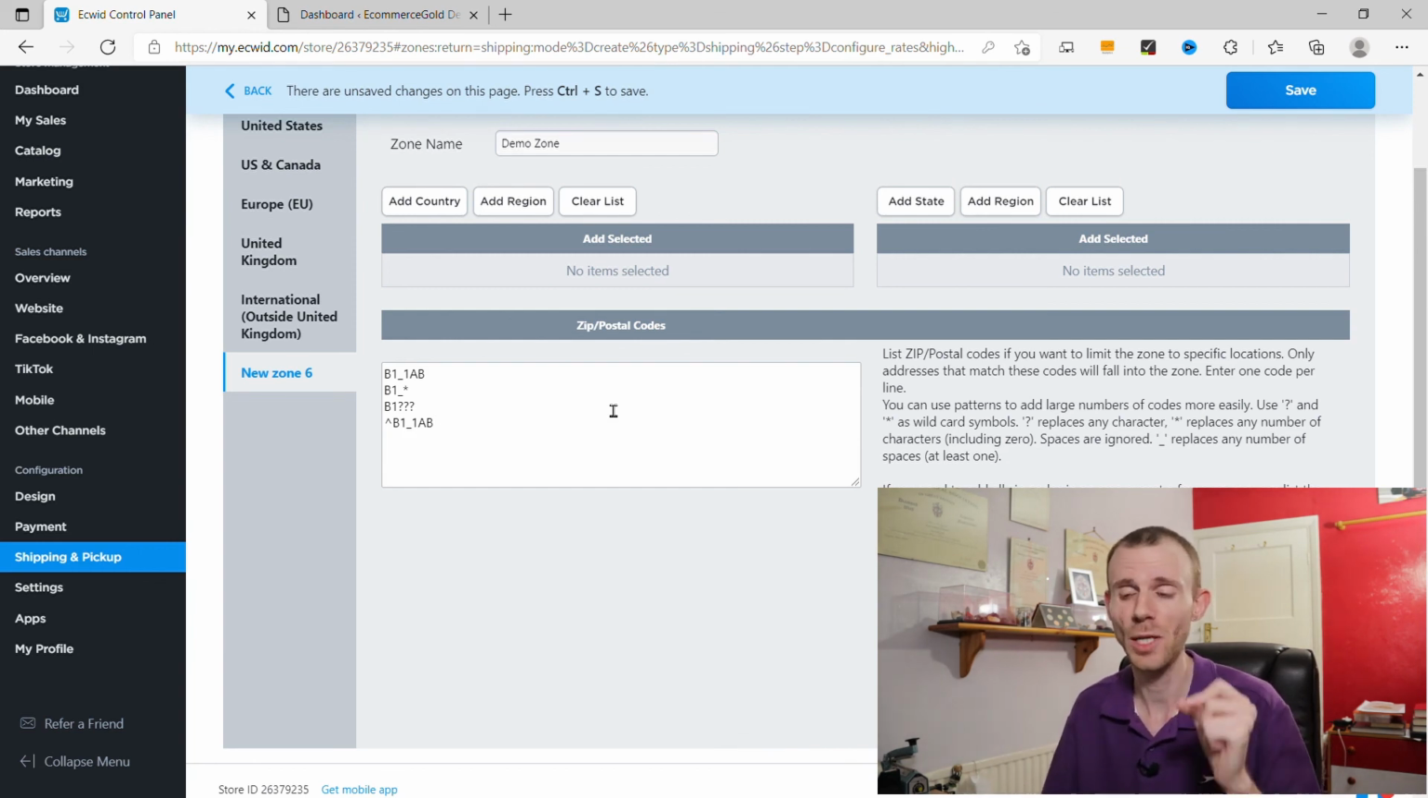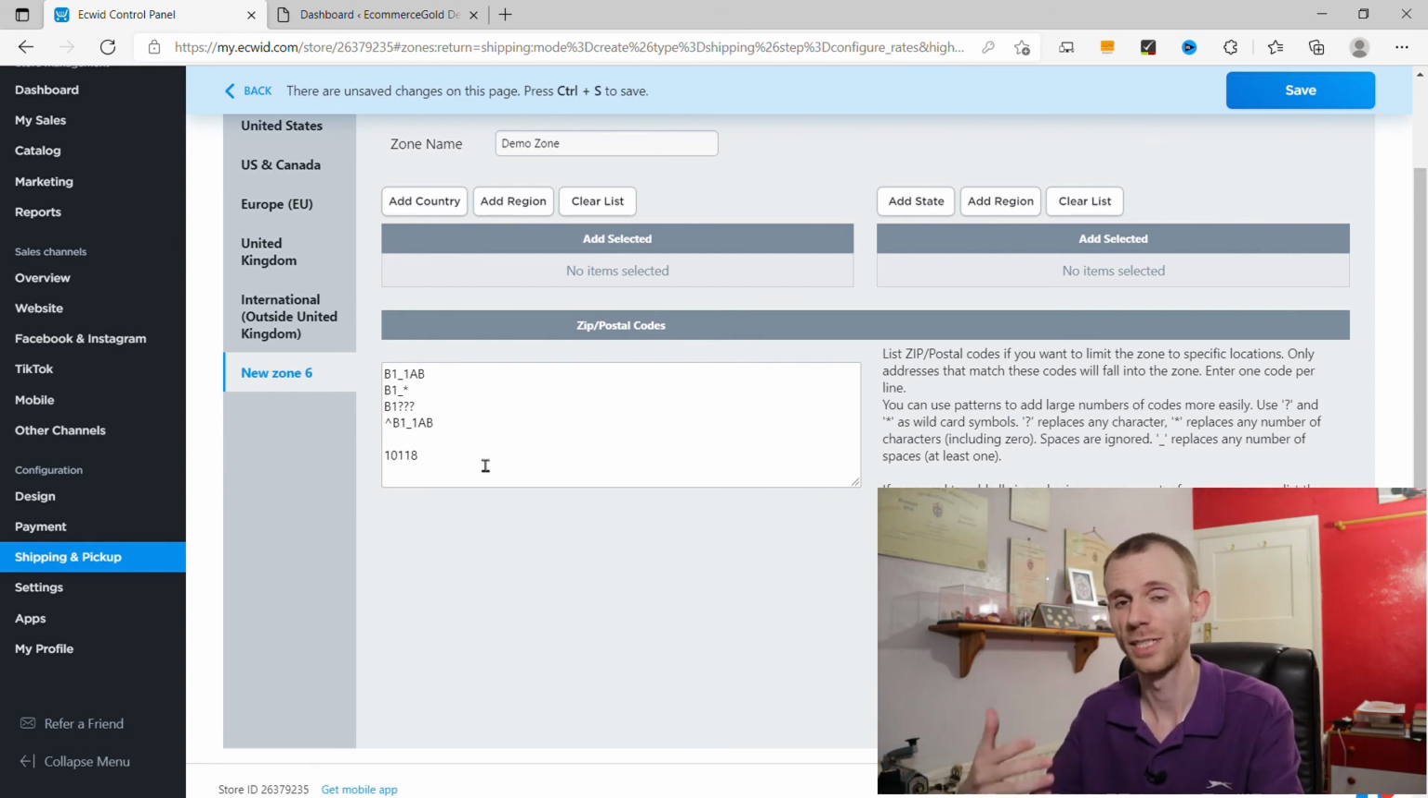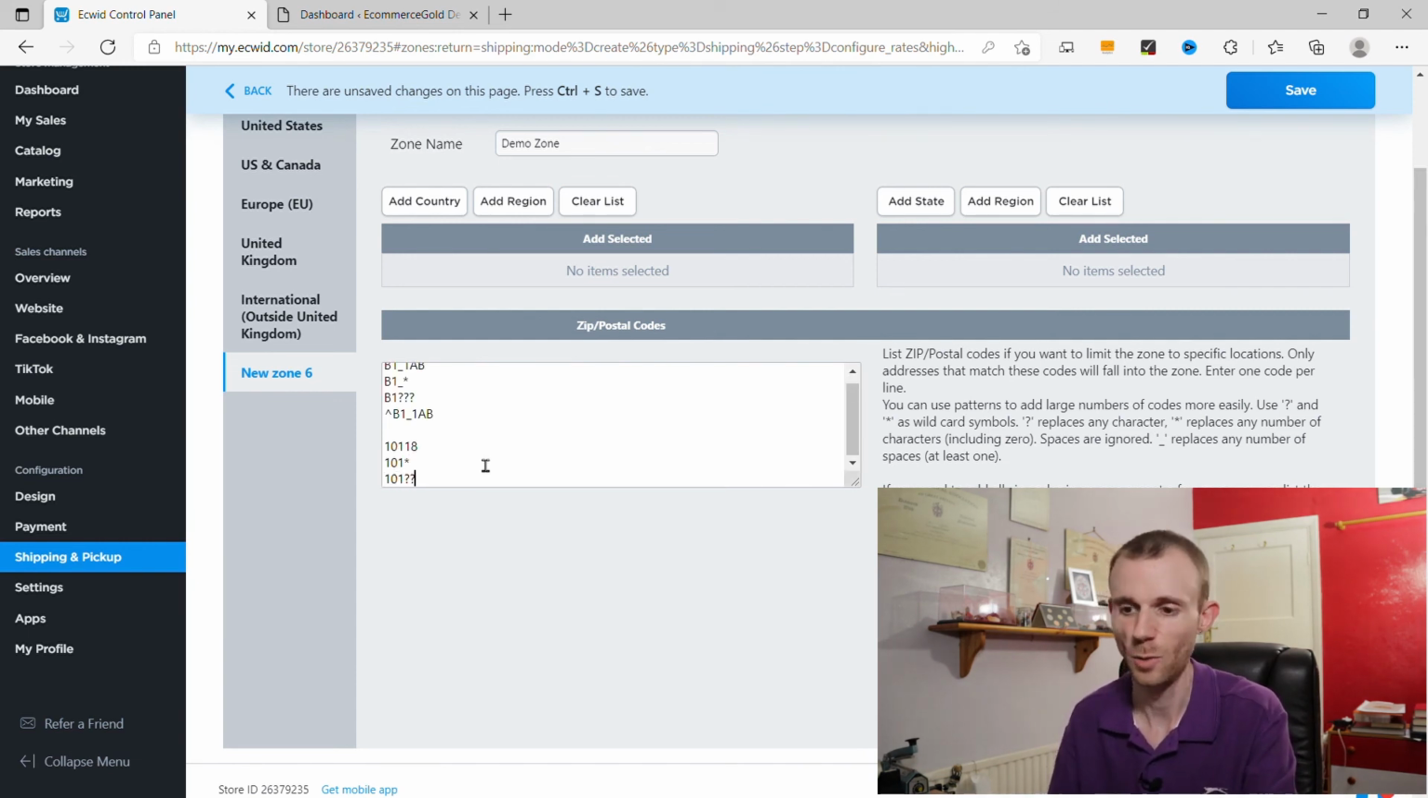But I'm going to go and do it with a zip code as well. So if we go down and then we go to 10118, now bonus points if you can tell me what that is the zip code for. So for this one, if we just entered that zip code, you'd be able to have local delivery to that zip code. But if you just wanted all the options that are available within 101, you could enter 101 and then the star, and then you could enter any number of characters after that. If you just wanted to limit it to the 5 characters, you'd go 101, then enter 2 question marks.